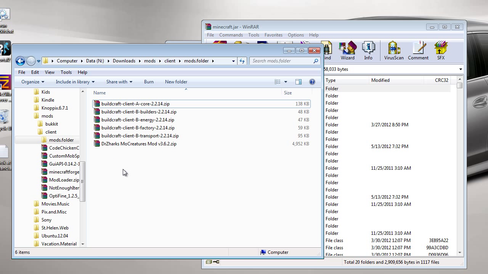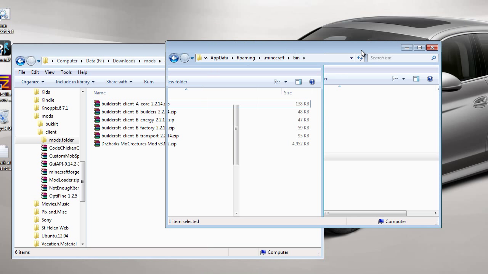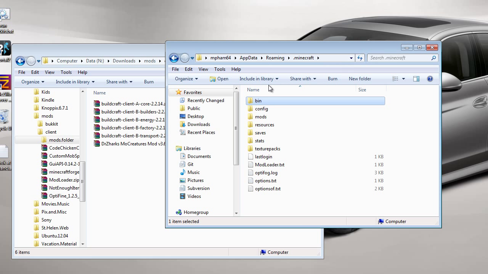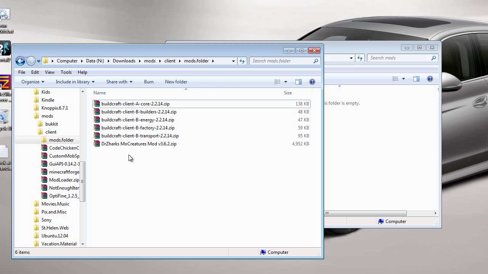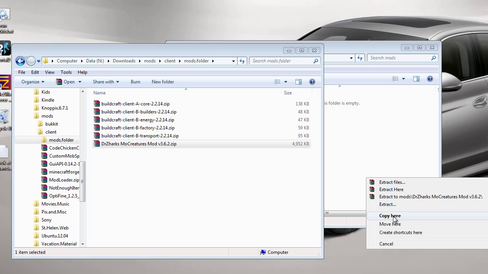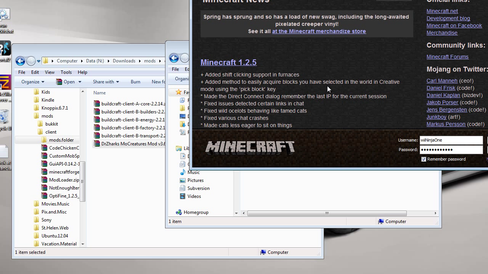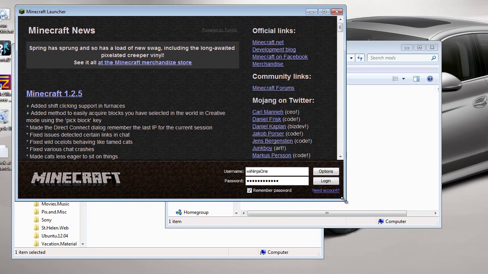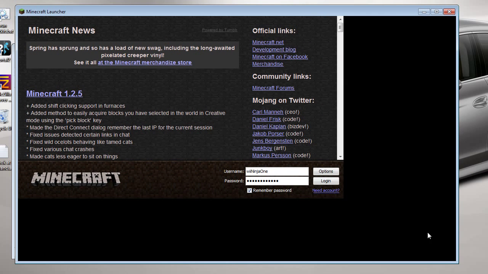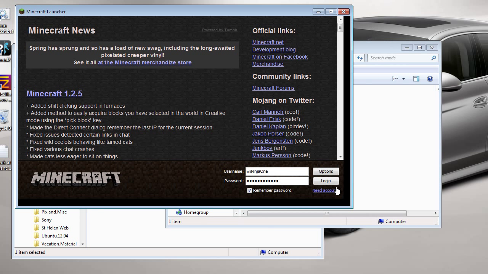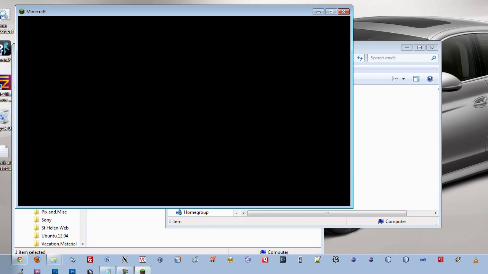But you're gonna need to install some files into the mods folder. So this is done. You want to navigate to .minecraft mods. You're gonna copy this file here in there, and let's run it and see if it works. Yeah, I know why this thing's not working.